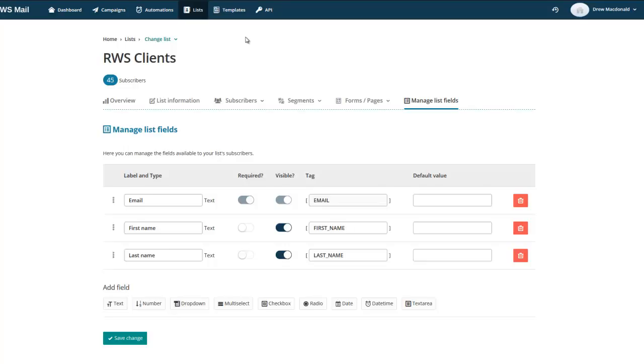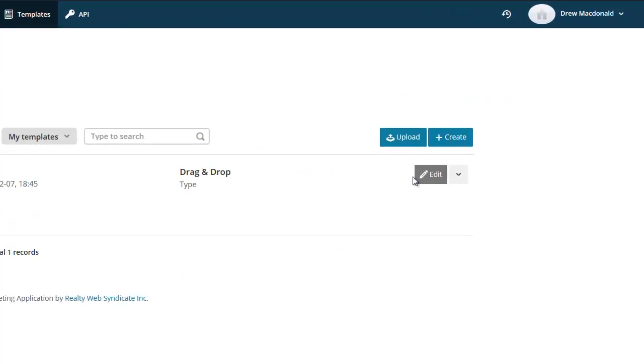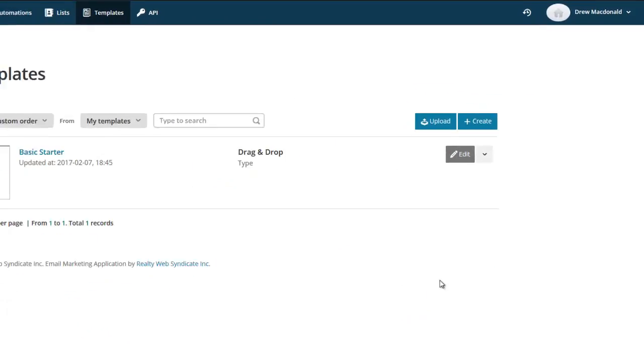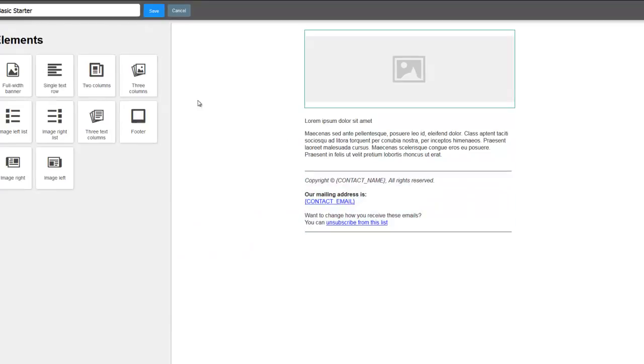RWS Mail also includes an email template builder. It allows you to have custom templates. And the email template viewer is very user-friendly and includes drag-and-drop capabilities.